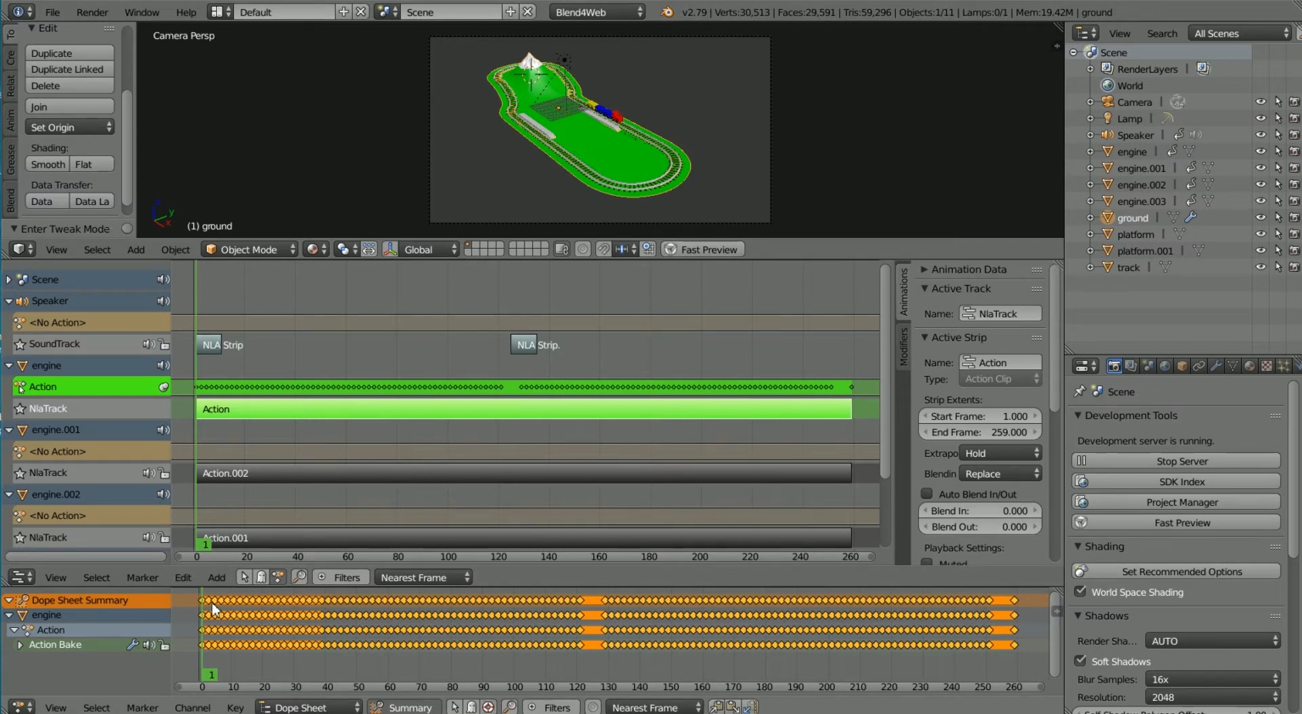But I don't want one long action. I want two separate actions. One for the train traveling from the start to the first stop, and the other for the train travelling from the first stop back to the start.